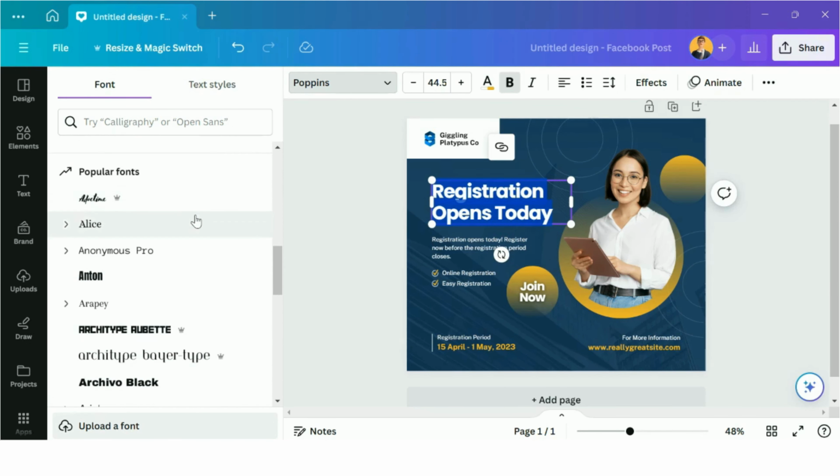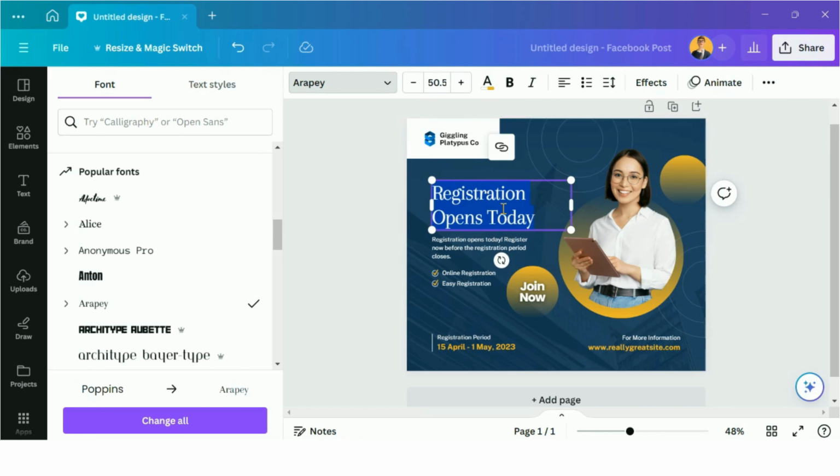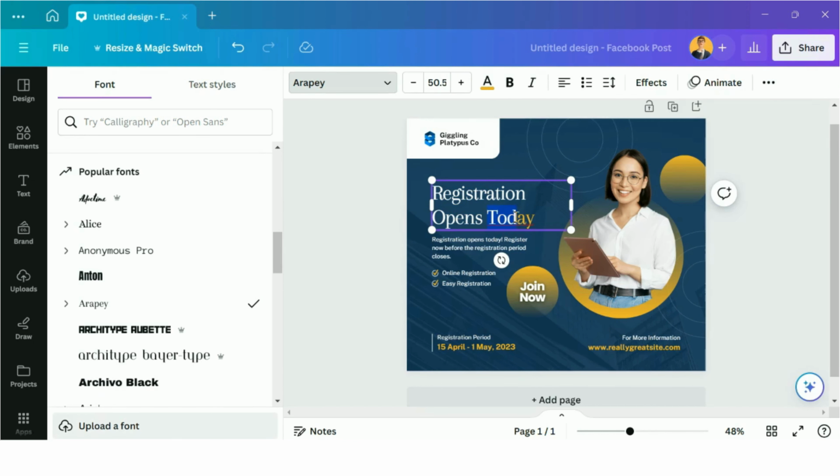Once you finalize the font of your choice, you can adjust the font size and change the font color as per your requirement. To change the font size, go up here and adjust the font size. If you want to change the font color, you can go here and adjust the font color.